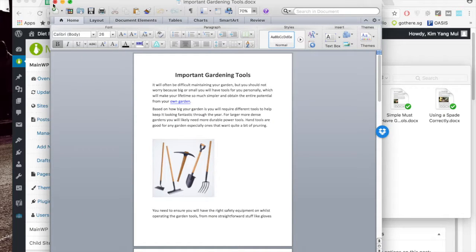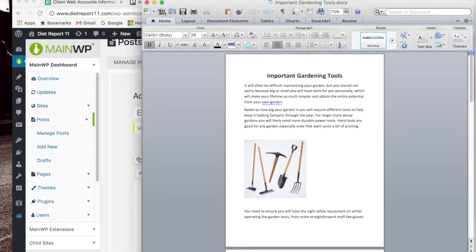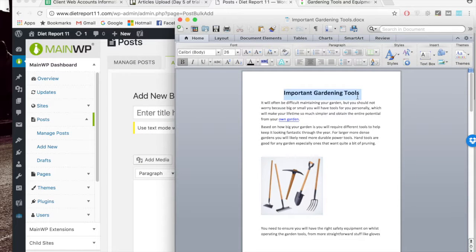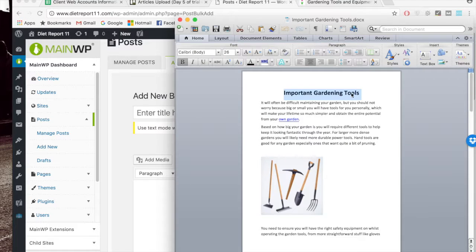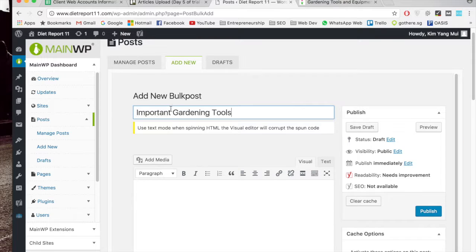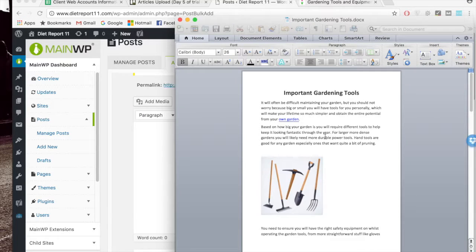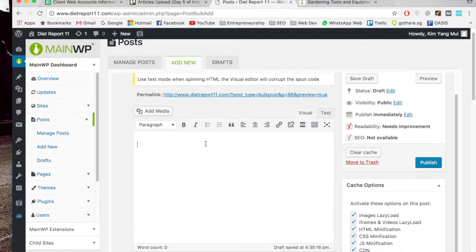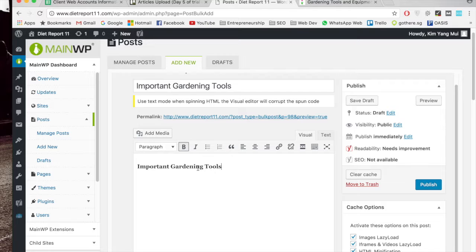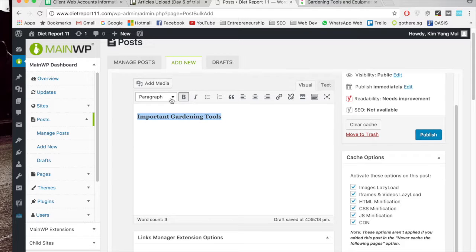Now, here's what I need to do. So the title is called Important Gardening Tools, right? Okay, let me copy and paste this properly. Important gardening tools. So sometimes the article doesn't have a header on top. A header is kind of like a title, but it's something that calls for attention. So what you can do in this case is you just take the title itself and you copy paste it here, and then you make it a header.